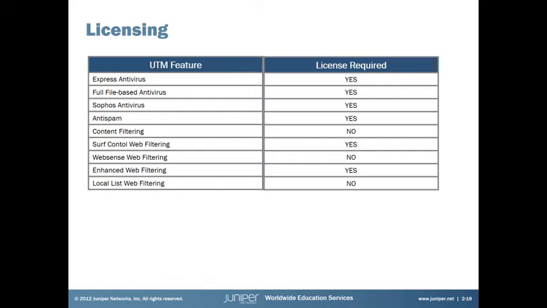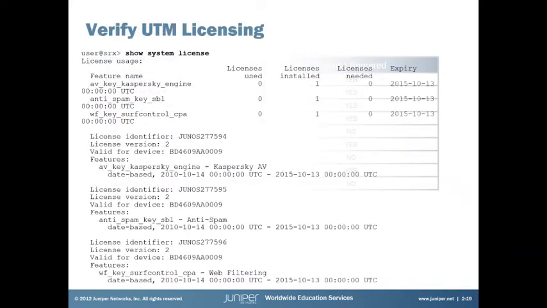Things you don't need licenses for are a local list, where you just make a list of websites, and Websense web filtering, which again is fairly basic in its operation, and content filtering is also fairly basic in the way that it works.